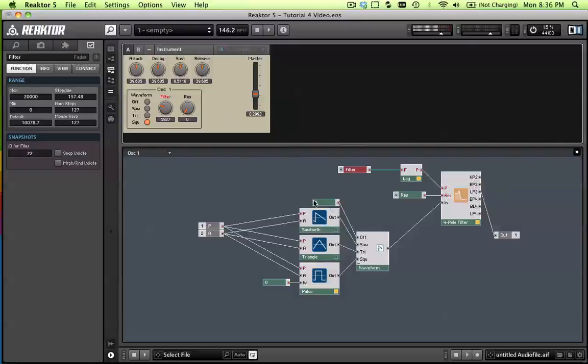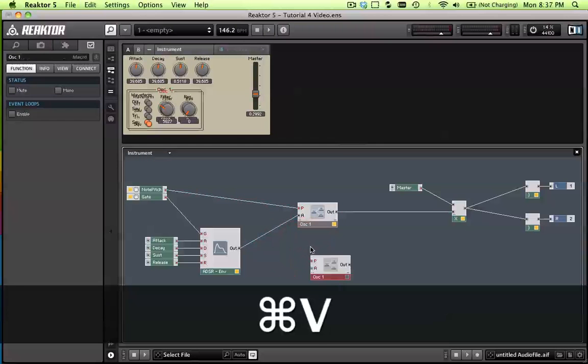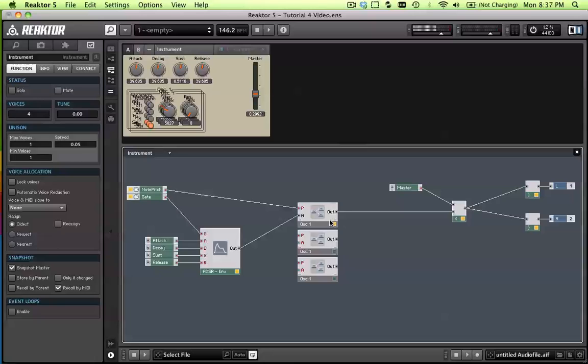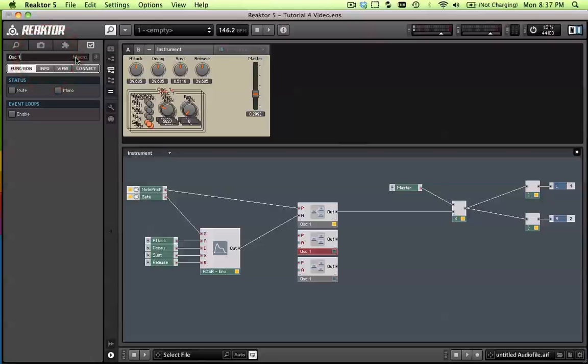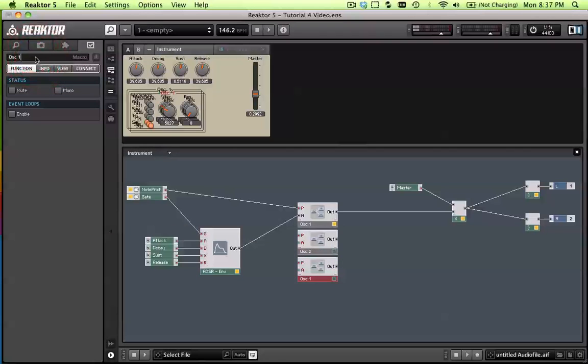Okay, so we've got an oscillator and one filter. Now let's duplicate these and make a couple more. What I just did was copy and paste this macro, and now I'm going to rename these to oscillator 2 and oscillator 3.